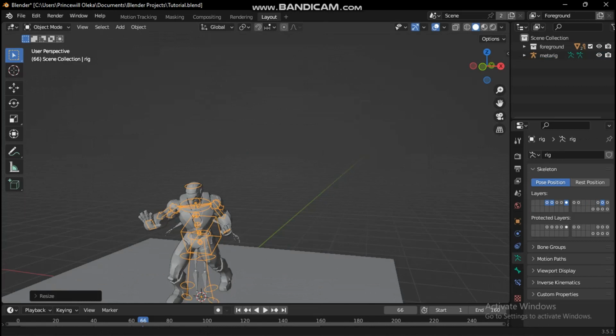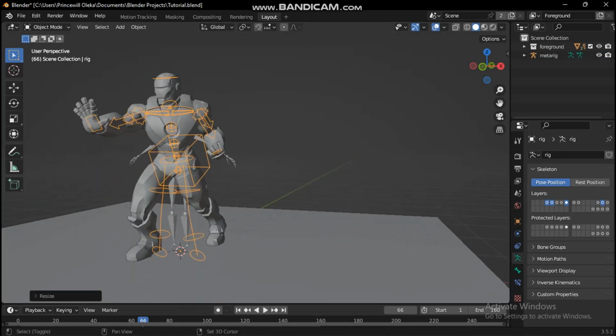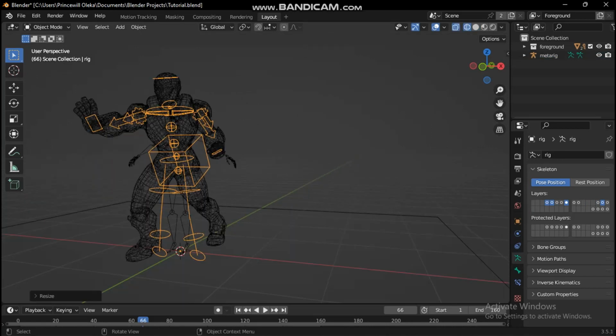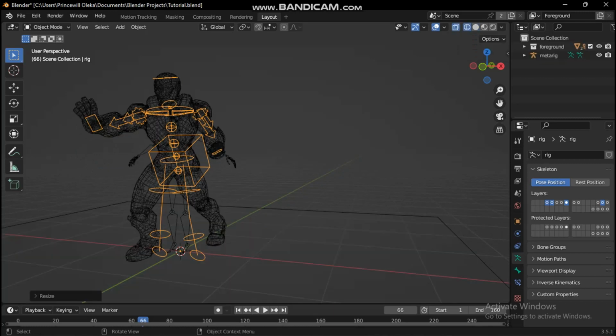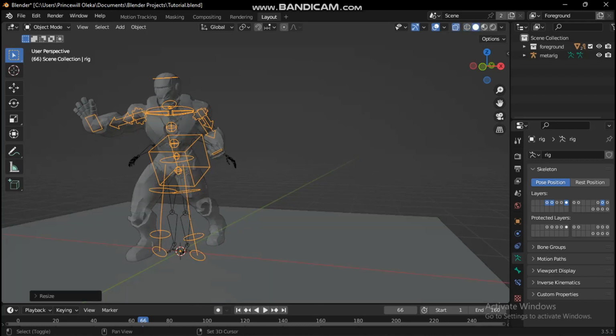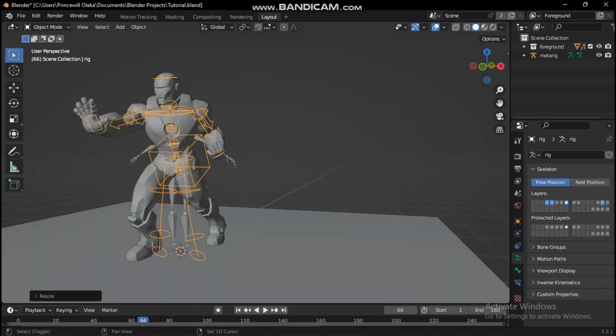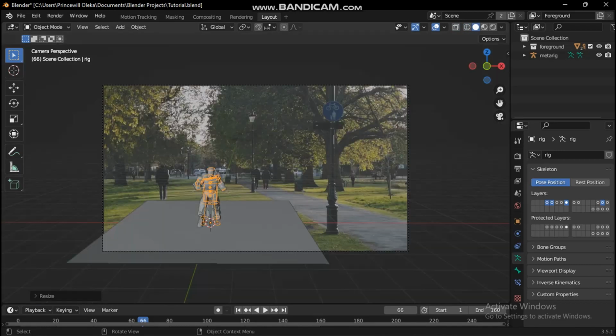Okay, now let's see. The way to turn this on, you can go over here and turn on X-ray mode, but the way I did this is Shift Z. So Shift Z just to do that. So now this should be good.